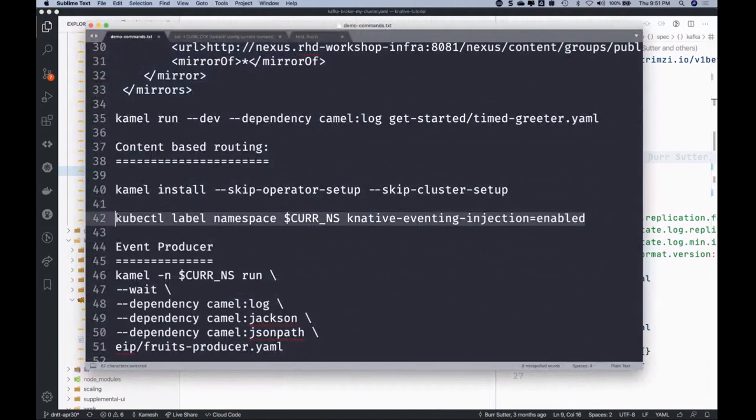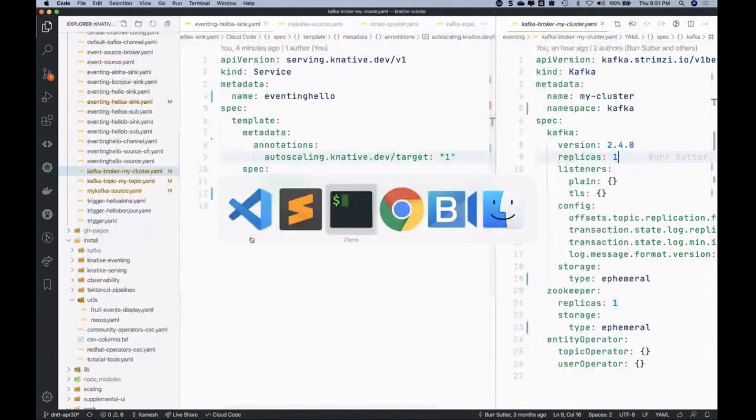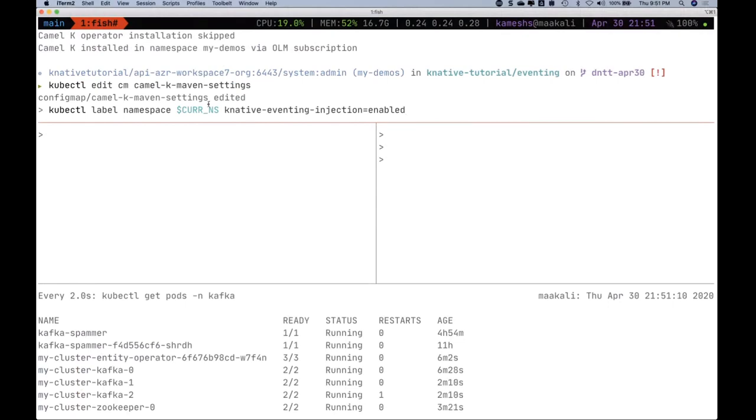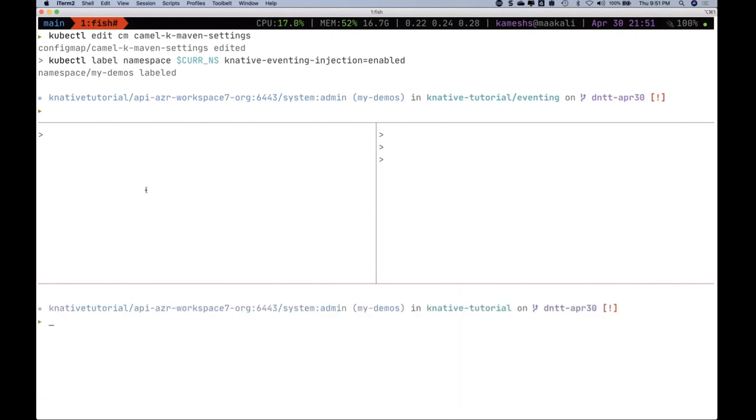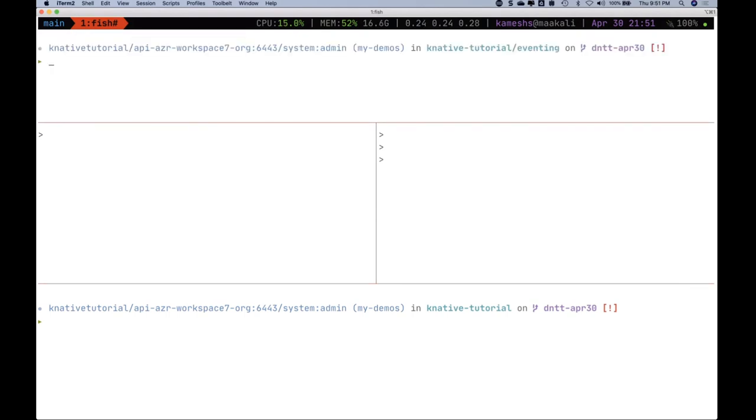Let's go and do this. I need more stuff before I go there. So let me go and inject this one. These are a little bit eventing related. I'm just making eventing injected here, so the eventing also gets injected here. So I have Kafka clusters up and running and the Zookeeper also up and running for me. I have the injection done right now, so I have the Camel context labeled.